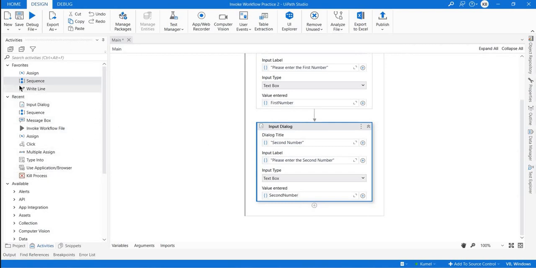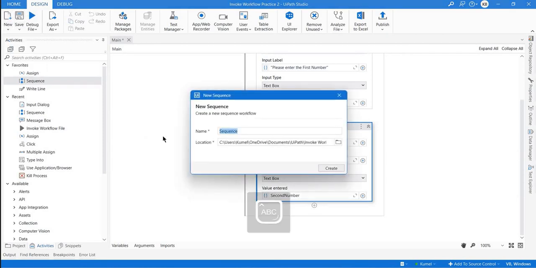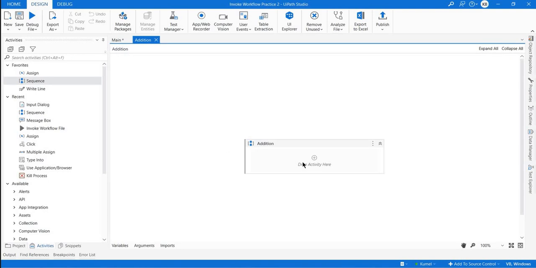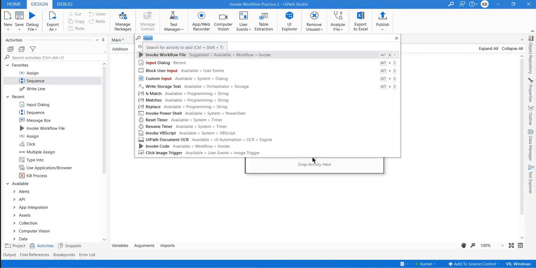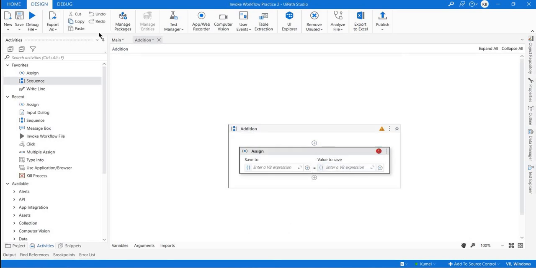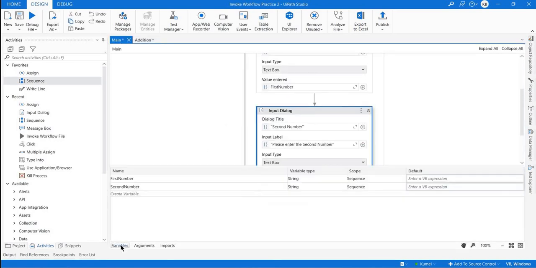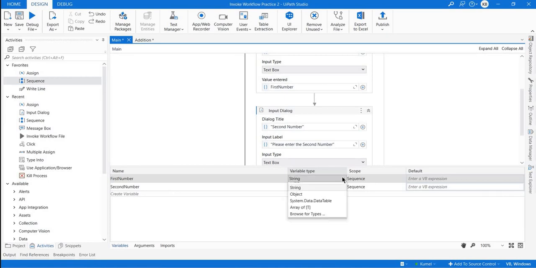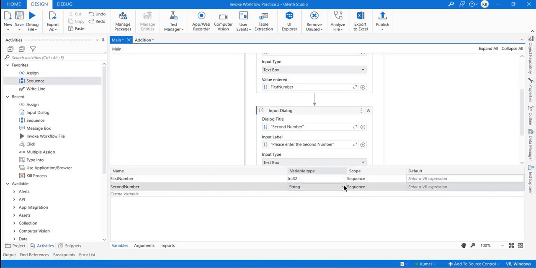Then we will make a new sequence named addition. So here in the sequence, we'll take one assign activity. Before this, we need to understand this first number and second number. By default, the variable type will be string, but we need to give it as an integer as we are doing the calculation.